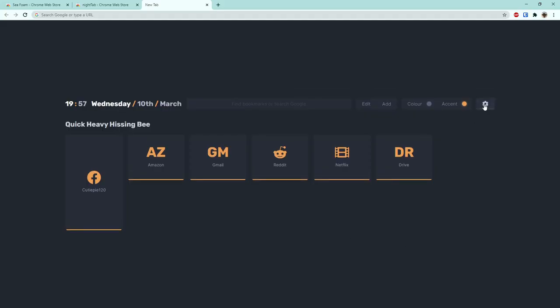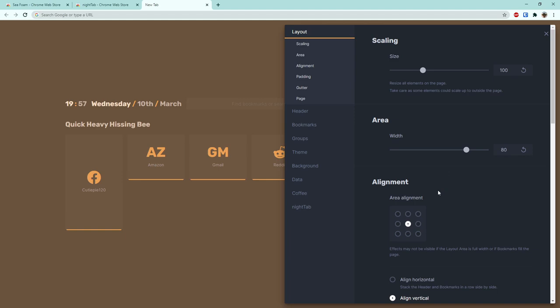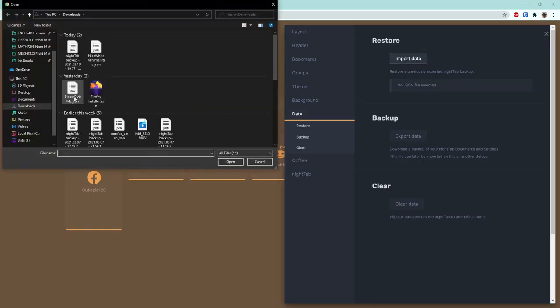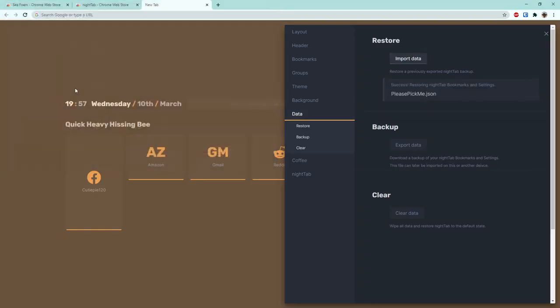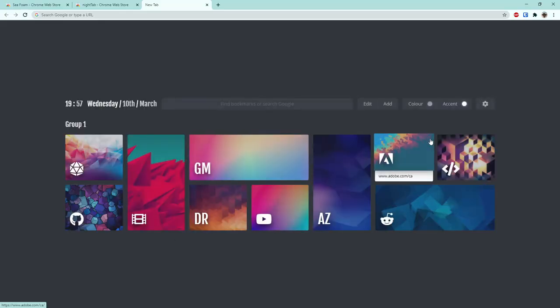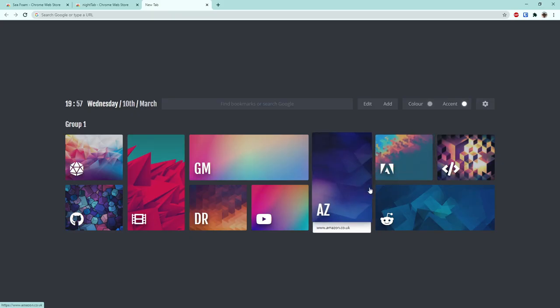Now, I'm going to show you a theme that I made that has a little bit more customization. I probably should have customized it more to make it an easier segue, but nevertheless, I'm going to import it. And it's called pleasepickme.json. Now, this one, you see, I have pictures as my background. How did I do that? And how do I make the icons go at a different angle? Well, I'll answer those questions in order.